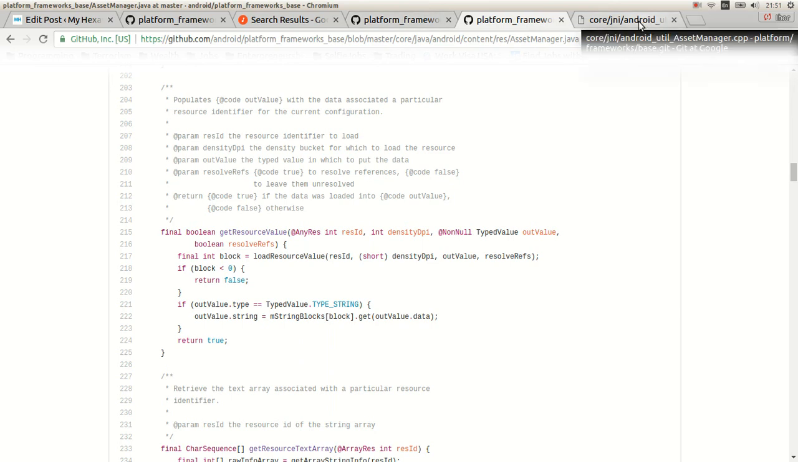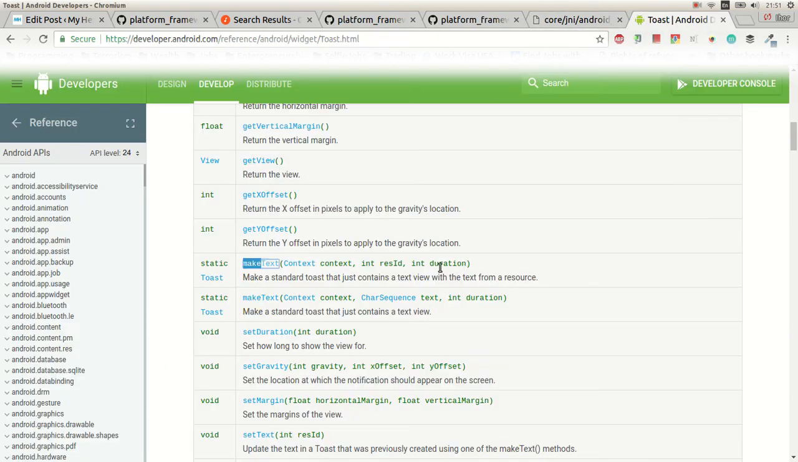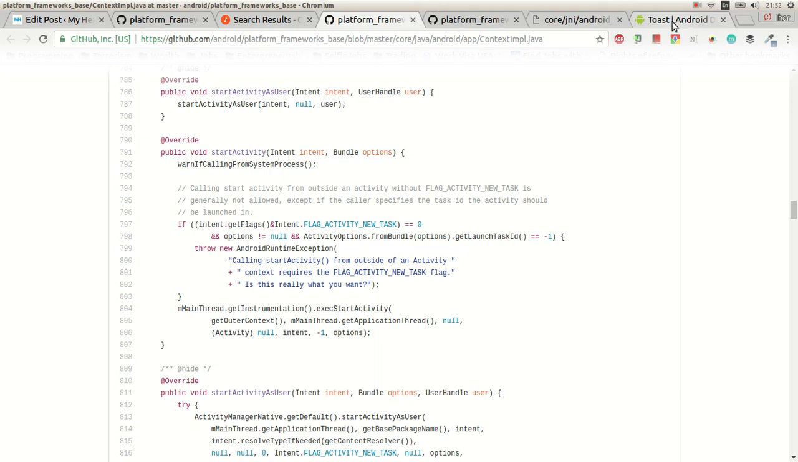requires you to provide the context, because one of its methods takes a string resource ID, and as we know, you use context to extract localized strings from resources, and another reason is that it gets the package ID from the context.